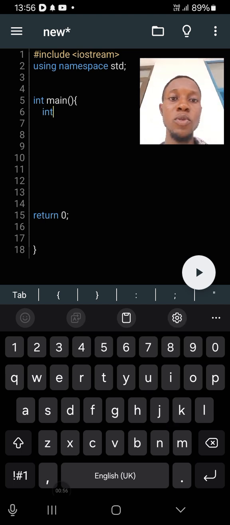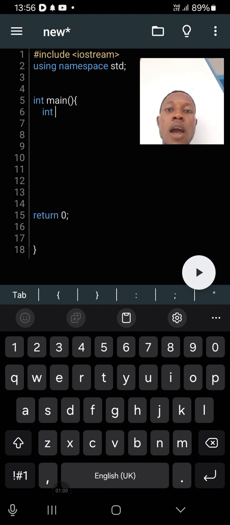To start with that, we'll first write int. In C++, we don't write the full word integer, we just write int for it. And we need a variable for it. So what is a variable? The variable is the container that the data is stored in. Let's take, for example, a ball. The ball is the data, and we are storing the ball in a basket. So that basket is the variable.